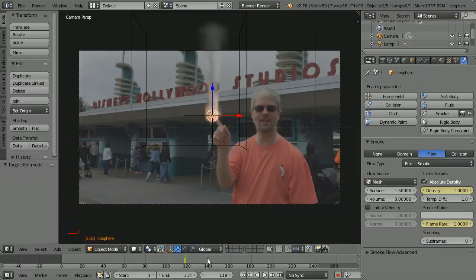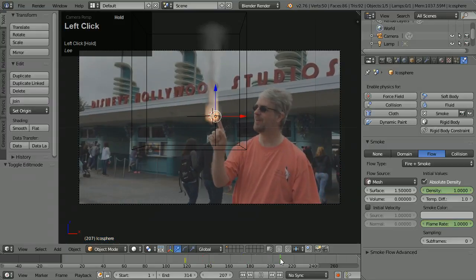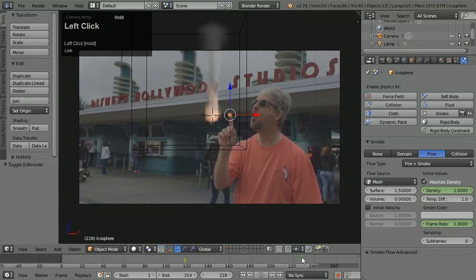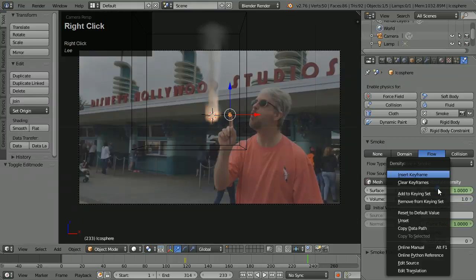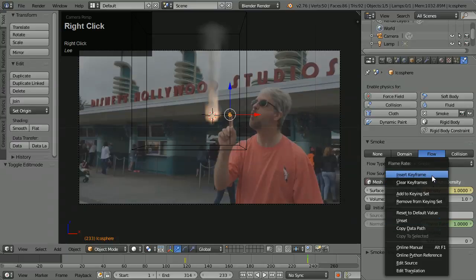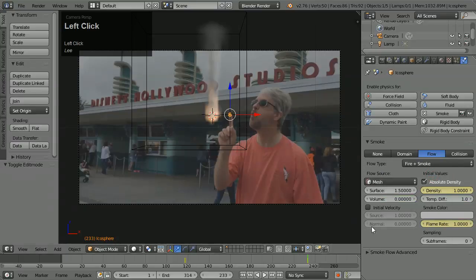Now I just need to turn it off at the right time. So I'm going to go up to frame 230, get there. Oh, let's go up to about 233. That's about the time I start blowing on the flames. And we're going to once again right click on the density and insert keyframe and insert keyframe on the flame rate. That says we're going to keep density and flame rate constant between those 2 points.